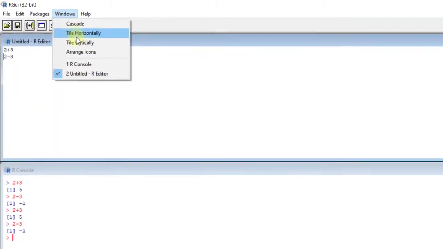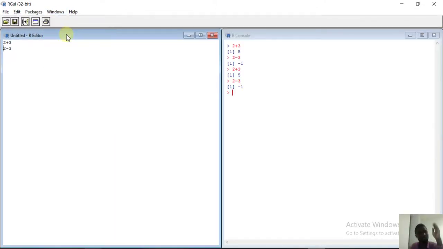Myself, I love using the vertical tiling, where we would have the R editor on the left hand side and the console on the right hand side. So I won't have to be nodding my head like an Agama lizard, as I would if I had set it to the horizontal tiling.